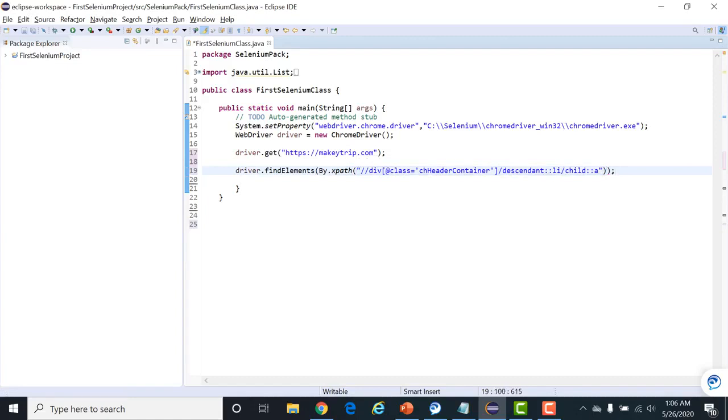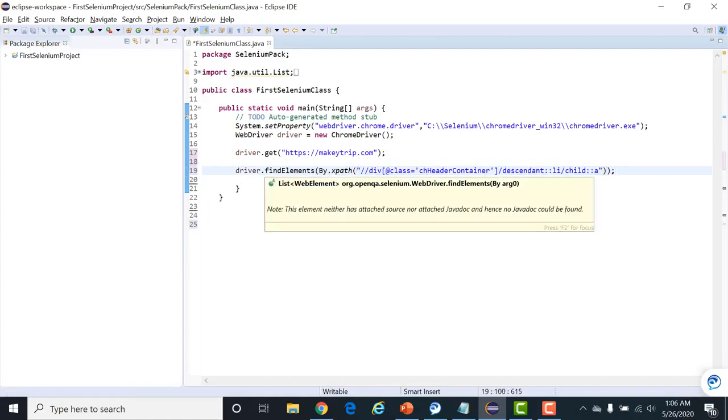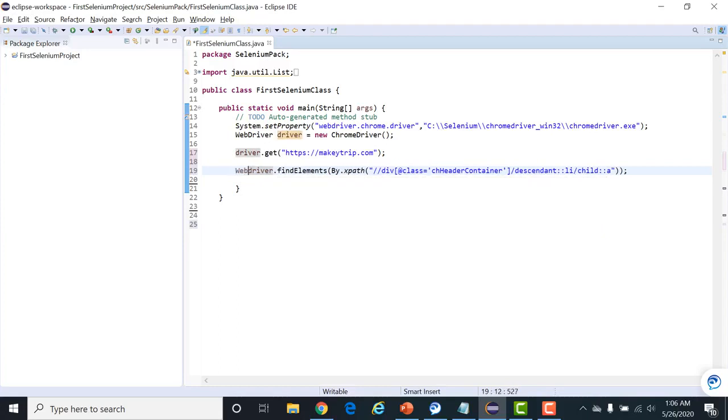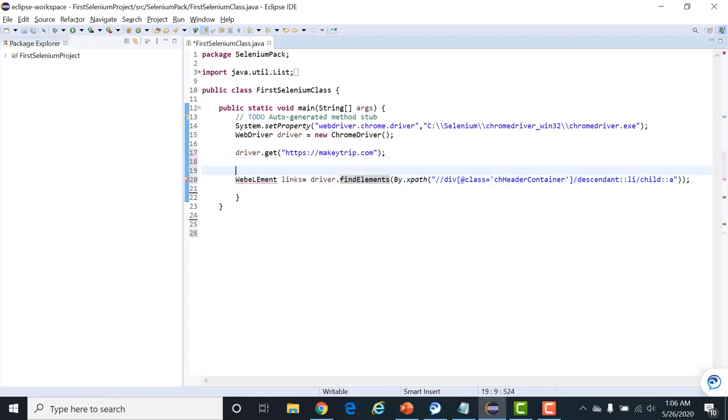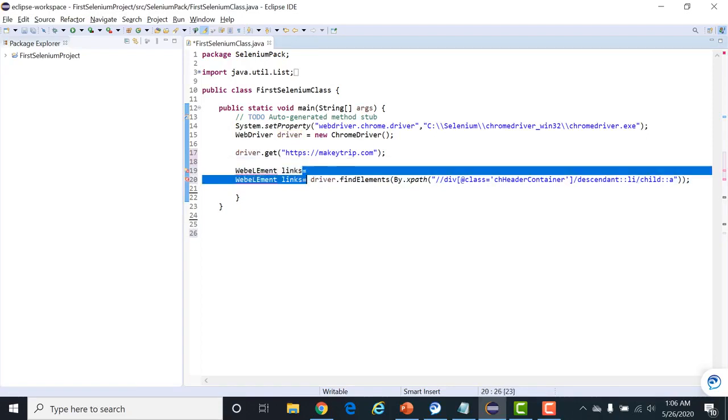Now see, when our find element was returning a single element, what we were doing, we were taking it into one web element variable, anything like links. We have given the variable name as links, that is what we were doing initially when we were finding the single element. I'll write the code here so it will give you a clear view.